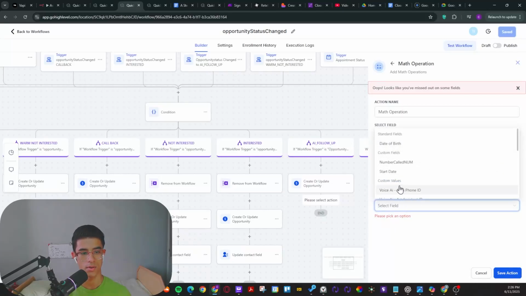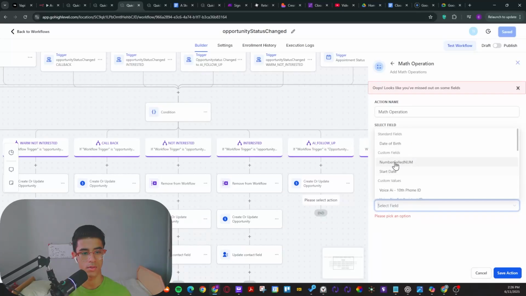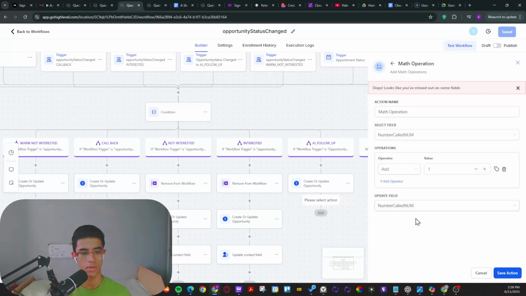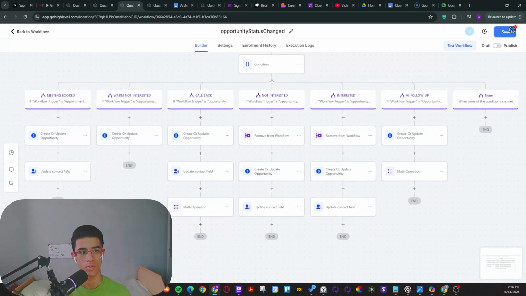Actually, what is this? Okay, we don't want another one, I believe. It's asking me to select a field. Okay, that's about it. Update this field. I'm gonna add it and update this one. That's it. You have to do the exact same thing. You click on save. And if you also want to do follow-up with the callback people or warm people, you just have to copy this whole thing and just paste it right here. And that's about it. You click on save again.